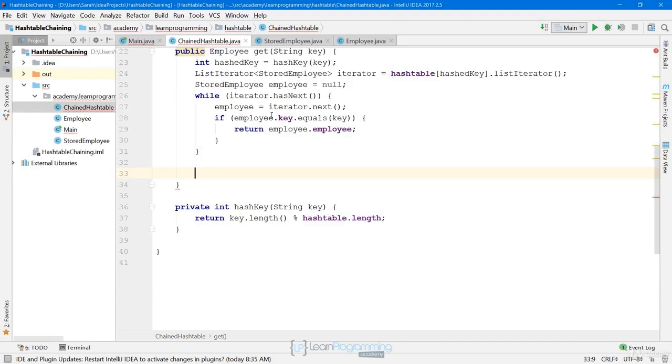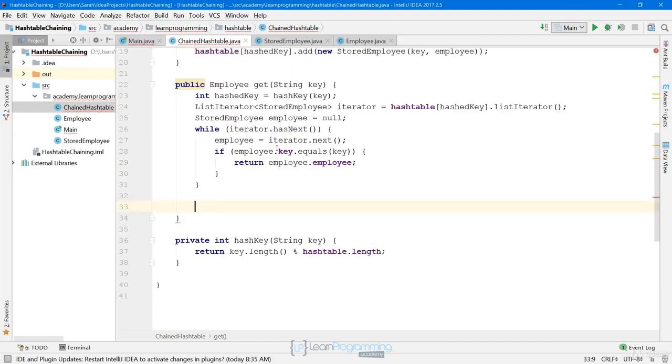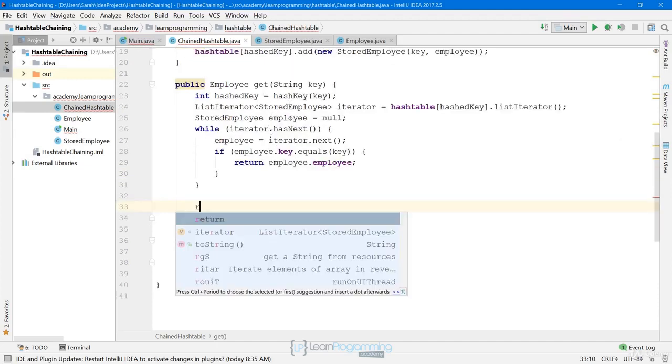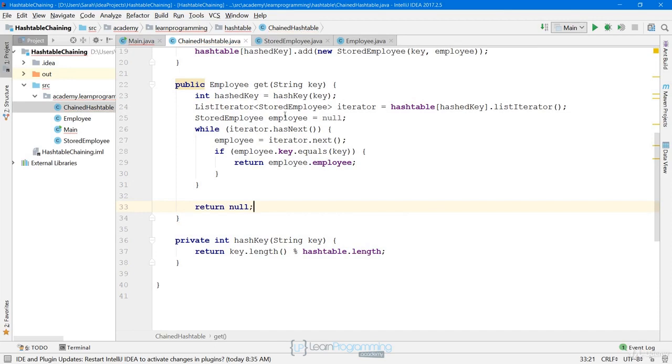Now, if we drop out of this loop, it means that we've iterated over the entire list and we have not found a StoredEmployee instance that matches the key, and so we're just going to go ahead and return null. And that's our get method. It's quite straightforward, a lot easier to write than using linear probing.